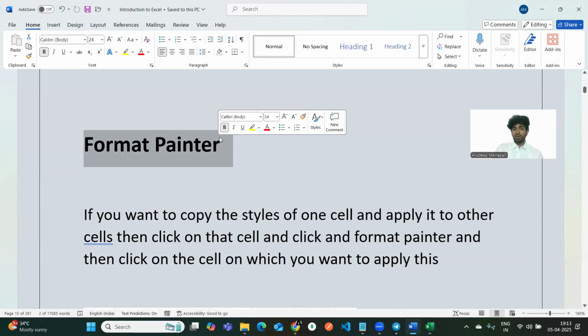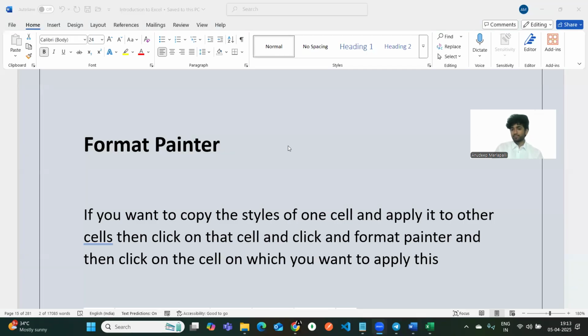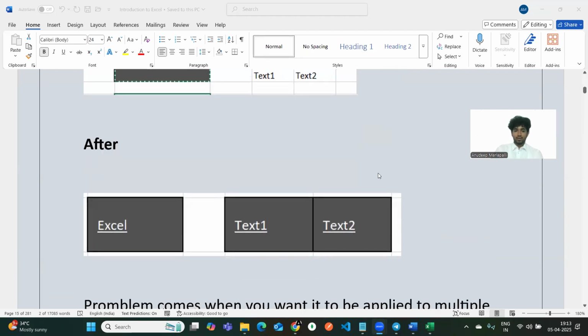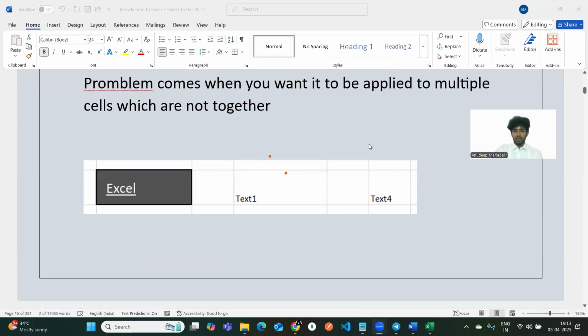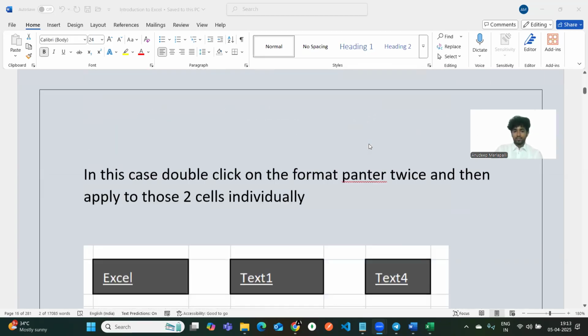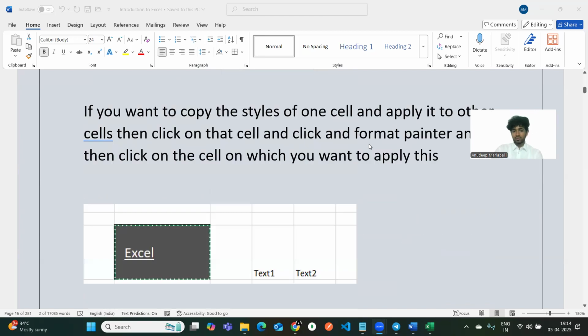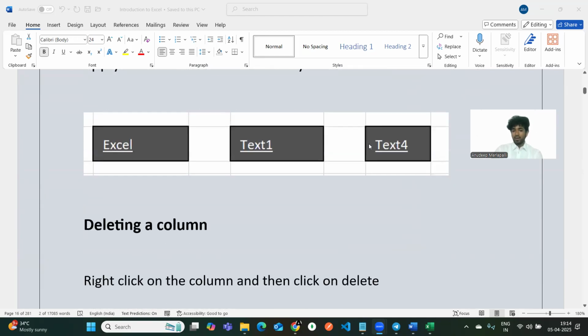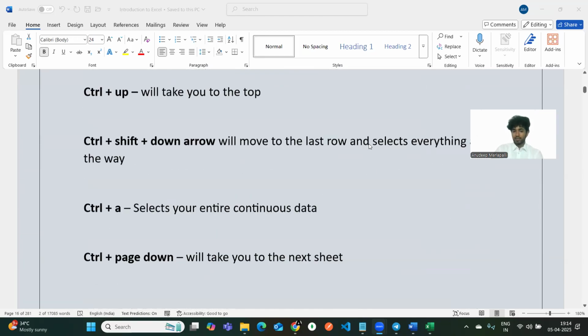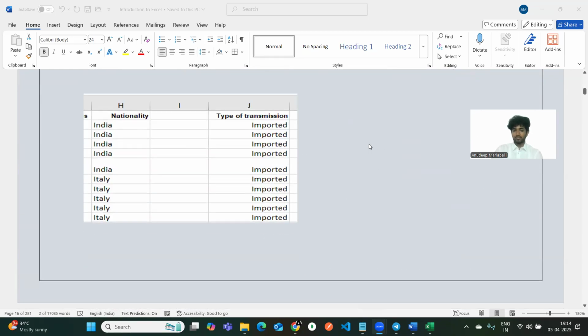Was this clear to everyone? What is Format Painter? Any questions, any doubts in this? Okay. Right. So this was your Format Painter. We have discussed this. You can just go through these notes. Whatever I've explained to you, everything is written here step by step. You can go through this and learn.